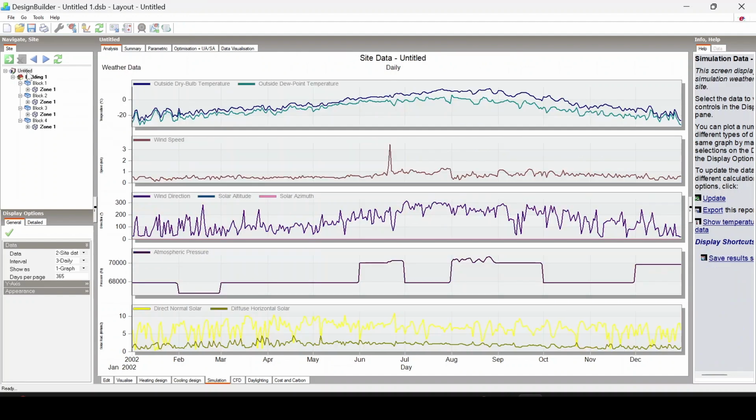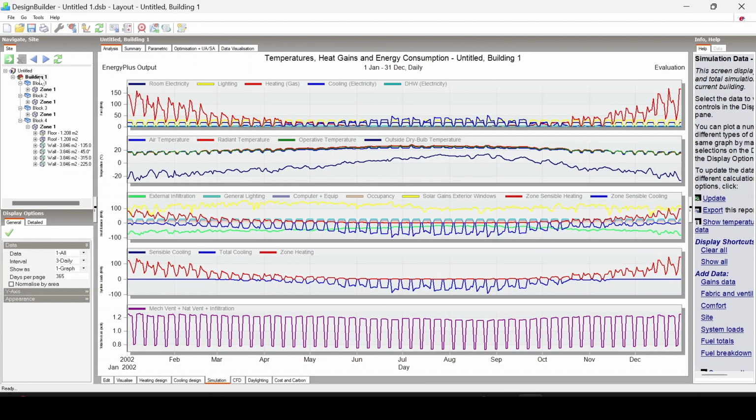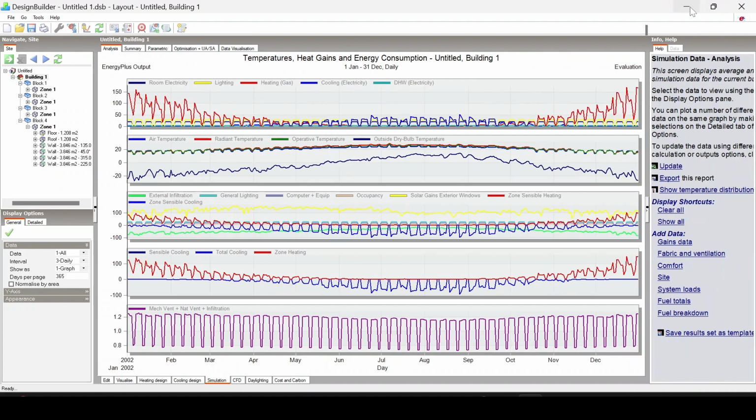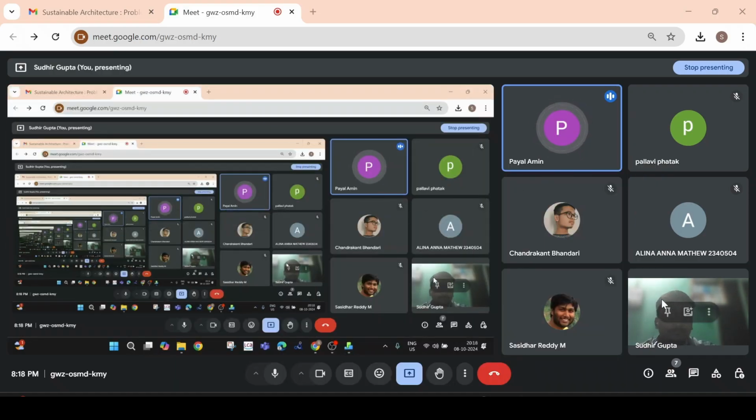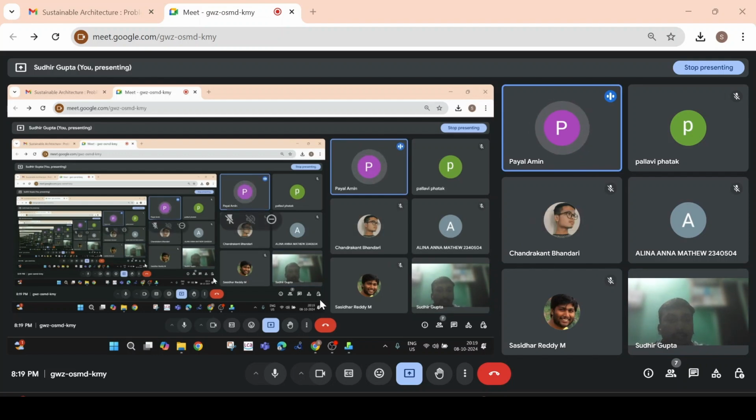Just a minute, I will do it again. So you should be at the building level before simulation. Okay, sir, got it. Yes, sir, I was at the building level. Yeah. So it is fine now. Your doubt is clear? Yes, sir. Yes, sir, my doubt is clear. Yeah, so it's showing the result.